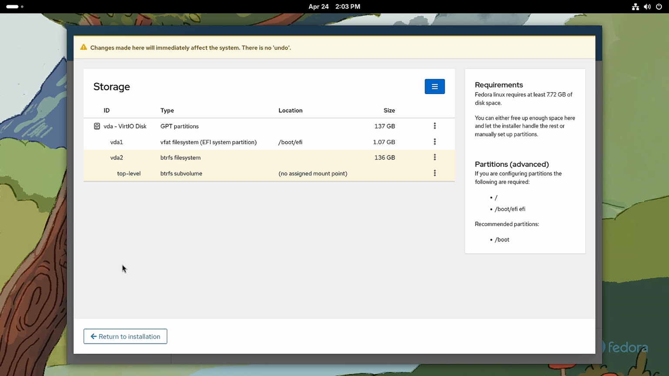I won't create a separate boot partition. Instead, I want the kernel and initramfs to reside inside the BTRFS root subvolume. This way, when I perform a rollback, the kernel and initramfs are also rolled back automatically. This prevents mismatches between the system files and the boot components, avoiding potential boot failures after a rollback.